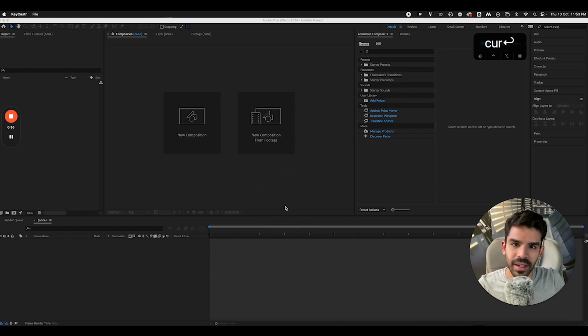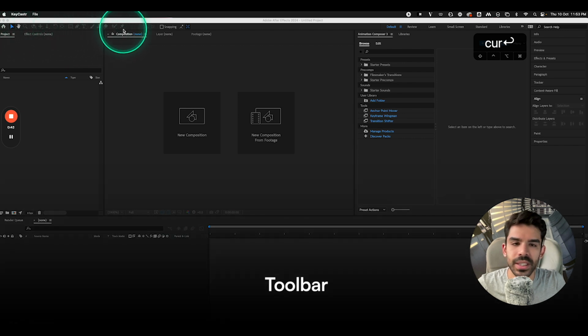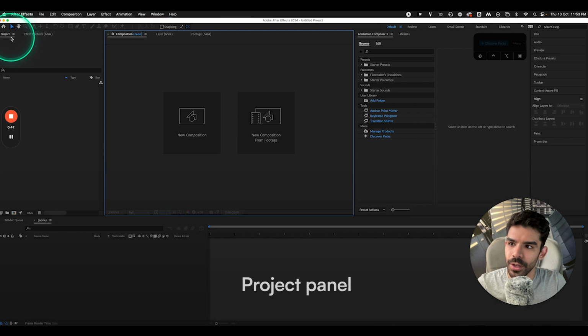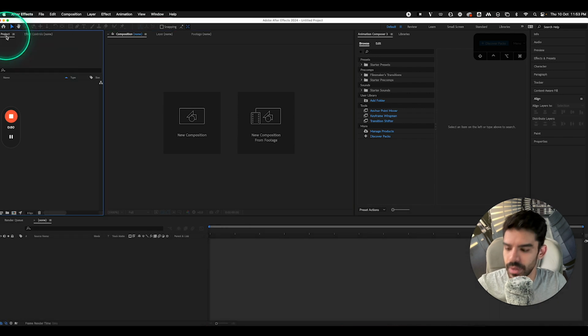I'm using a Mac right now. In most cases, it would look the same on a Windows PC as well. So on the very top, you have your toolbar. We will discuss these later. This thing right here is called the project panel, where you can basically see everything regarding your files, and if you have imported something, if you have any images, then you'll have everything sorted there.